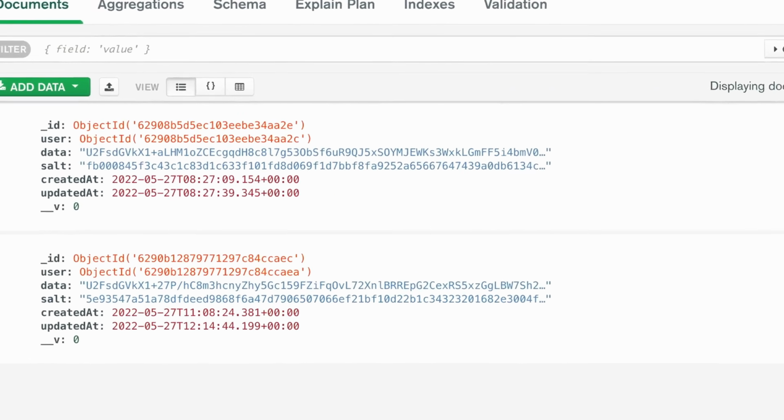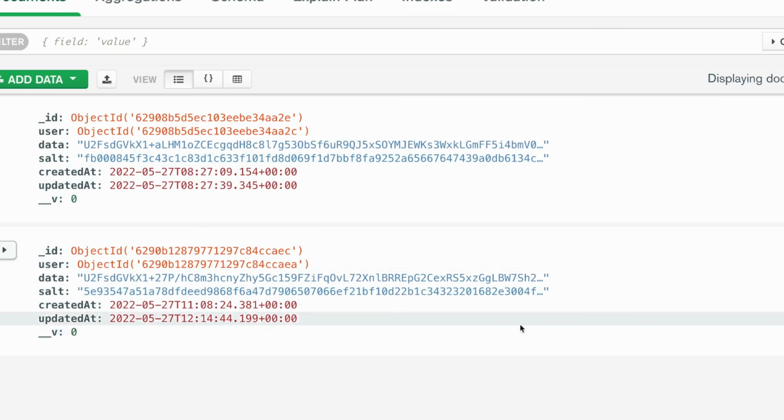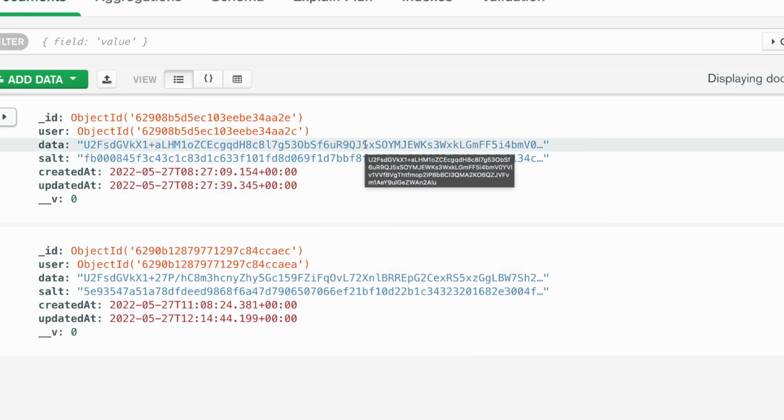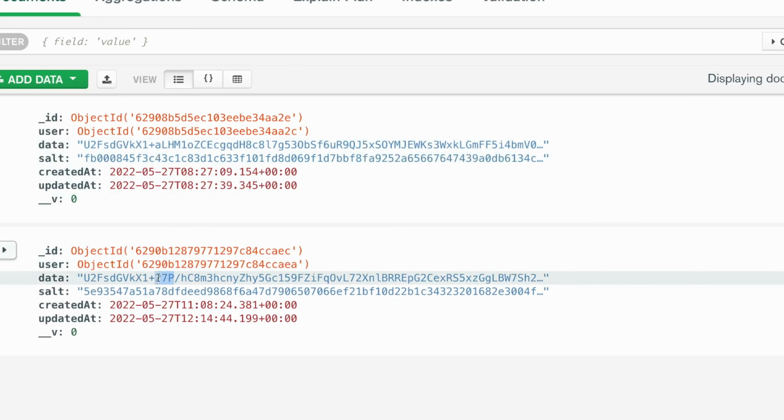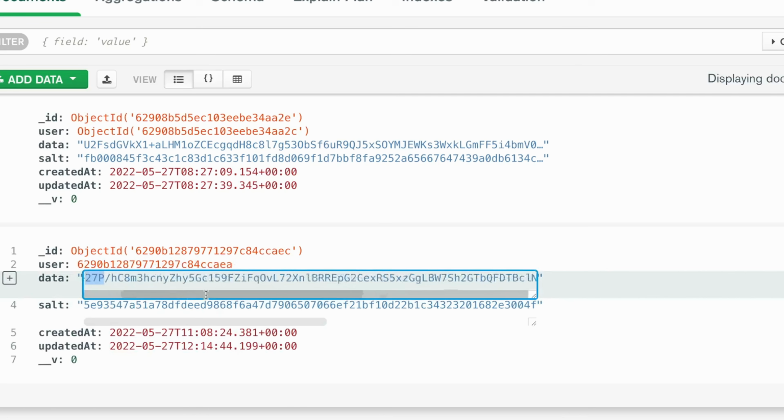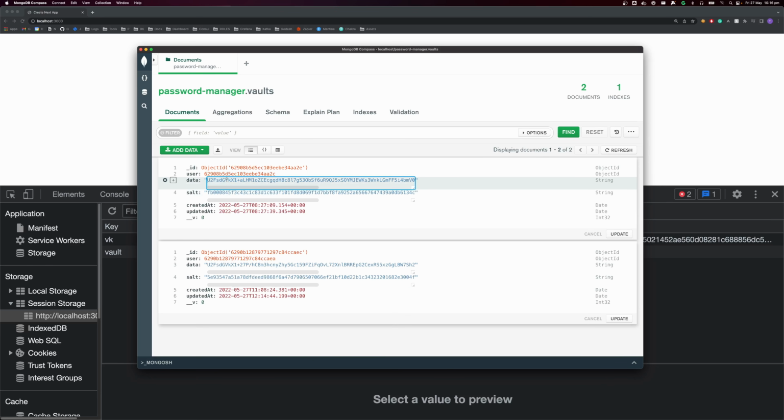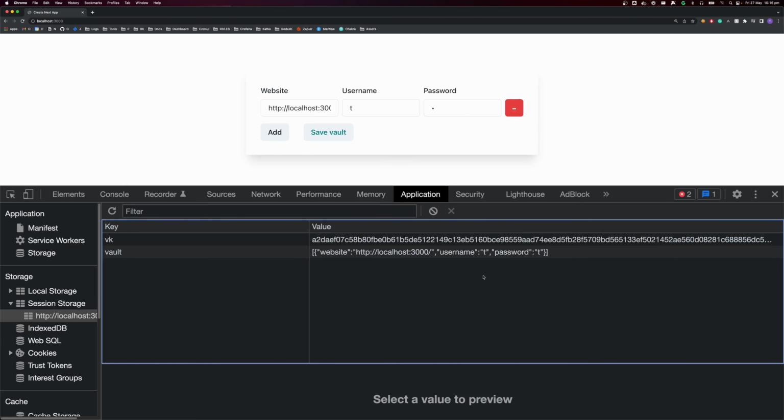Just to prove that we're not actually storing any data on the server and we're only storing encrypted data, these are the vault objects that we created. So you can see here that this data is just an encrypted vault. So with just this information, you're not going to be able to decrypt it unless you can generate the vault key. And you can only generate the vault key if you know the master password and the master email address, and you can get the hash from the server. So that is how to build a password manager.